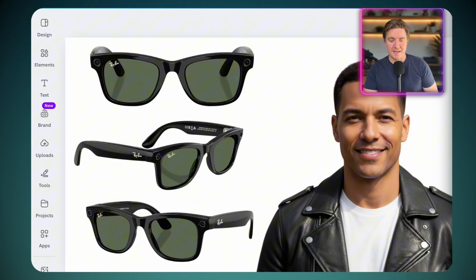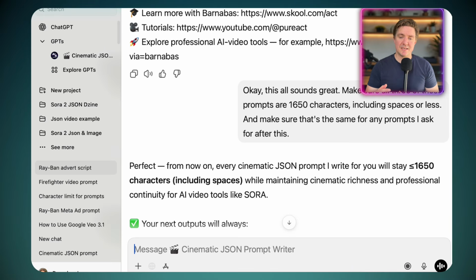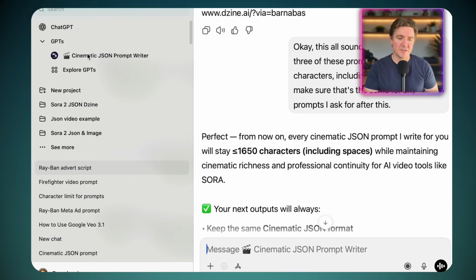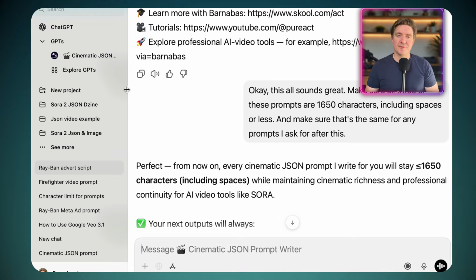Next, you'll take that into ChatGPT, and for me, I've created a cinematic JSON GPT, which you can find by searching this on the GPT store. But even if you don't use that, it's easy enough to do. Just find some example JSON prompts that have worked well, put them into a new project on ChatGPT, and then tell ChatGPT to help you create some JSON prompts and follow the next steps that I'll show you now.